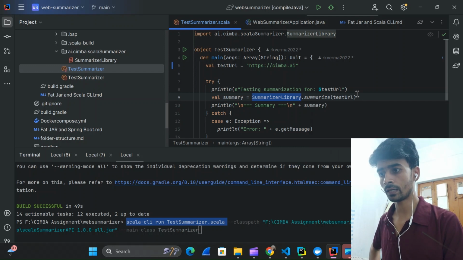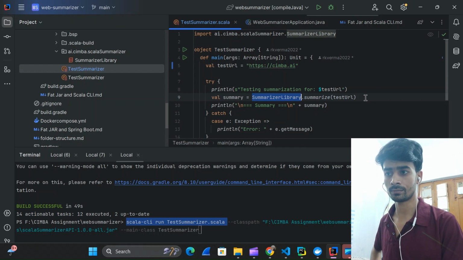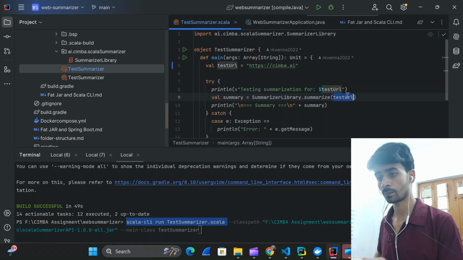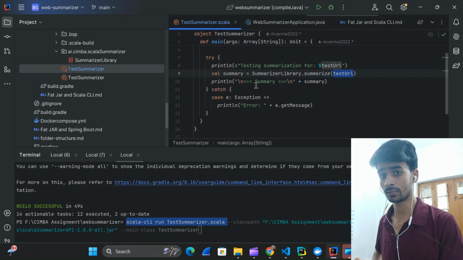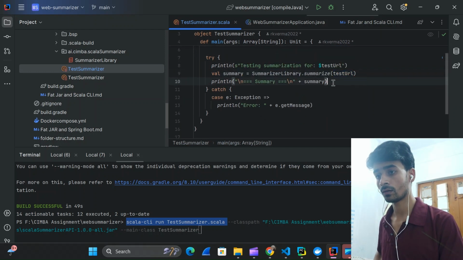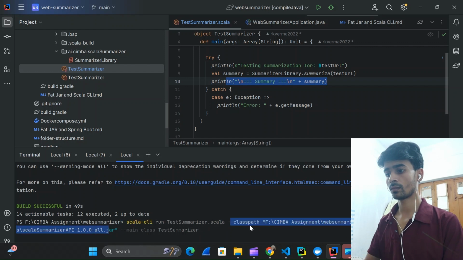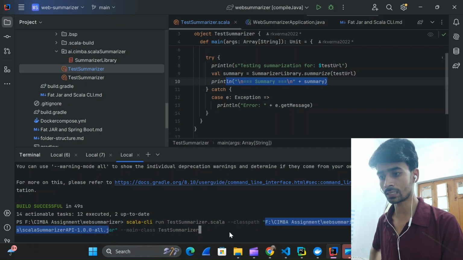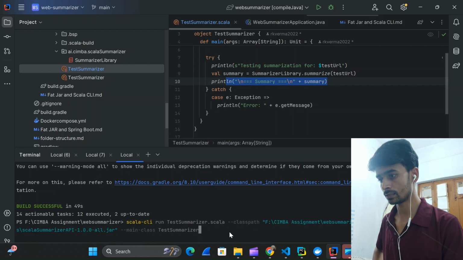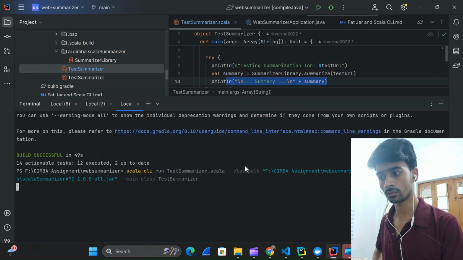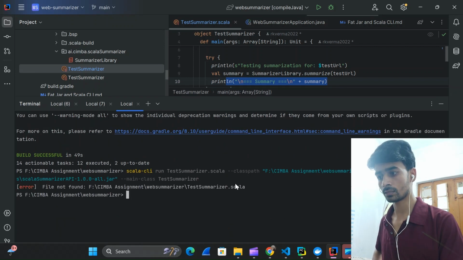Now we are passing this to SummarizerLibrary.summarize. As I said, since it is an object, we can directly call the method like SummarizerLibrary.summarize, and we are passing the test URL. That's it. If it gets the summary, then we can print it. And here we are passing the classpath, the dependencies. Our dependency is this one, the all.jar file. Then we can just run it.